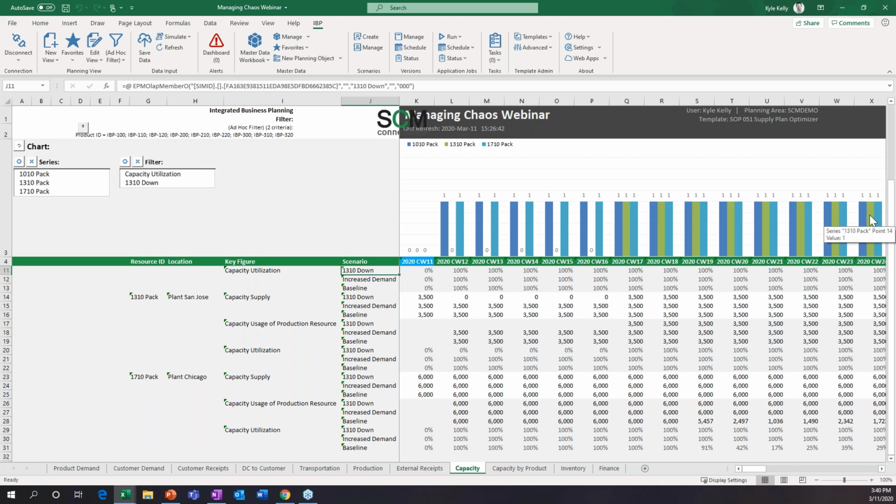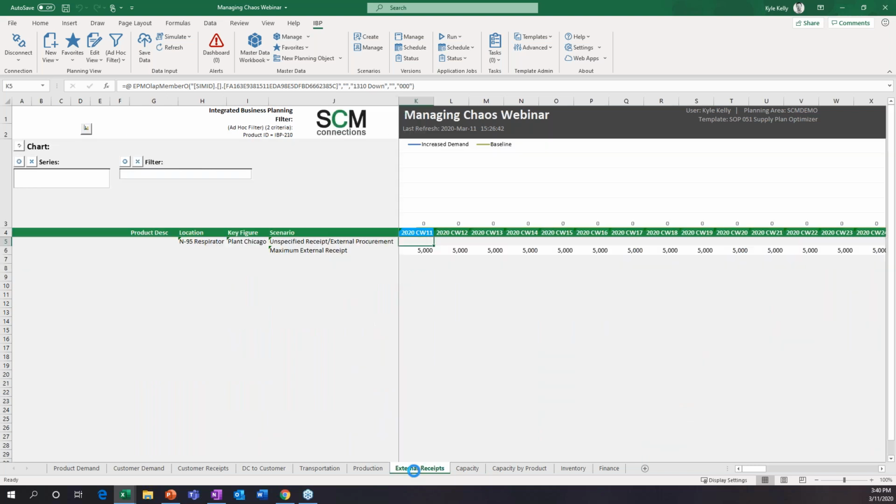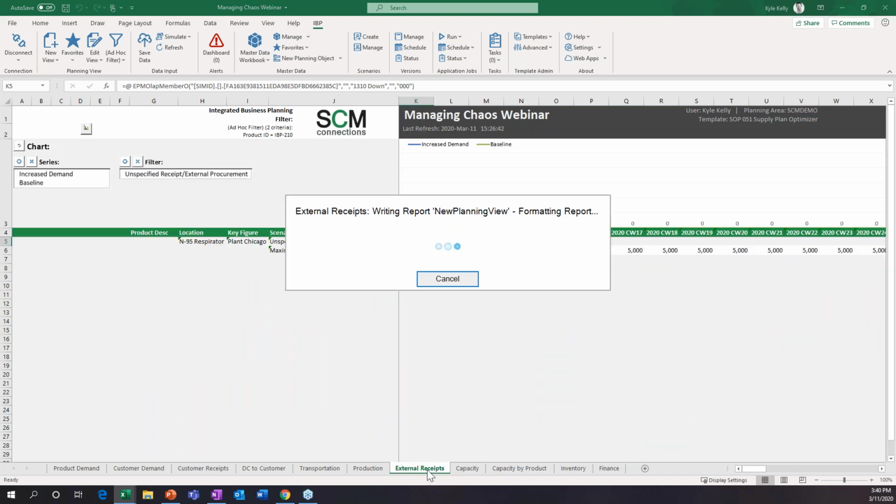So what that means now is we have an option for our Chicago plant to procure from an external supplier. Now, in most cases, we don't want to do that because it's very expensive. But because we're so adamant about meeting customer demand in this case for the personal protection equipment, it makes sense then, even though it's going to cost us more, to be sure that we're providing these products that the customers need. So we can take a look at what's called the external receipts tab here.